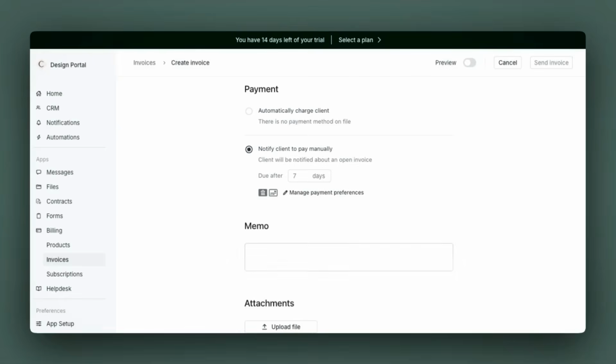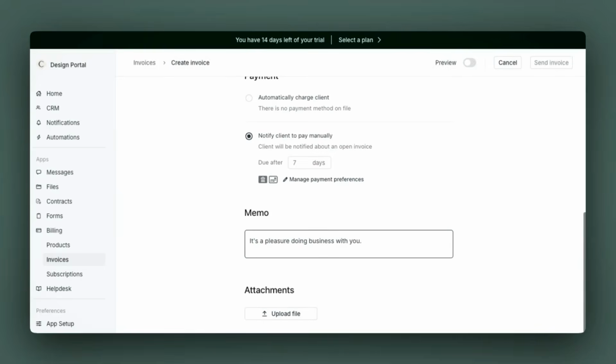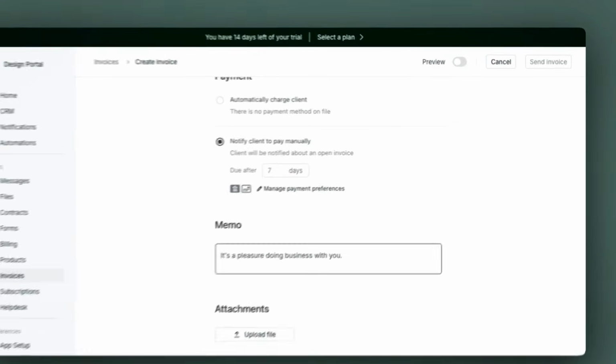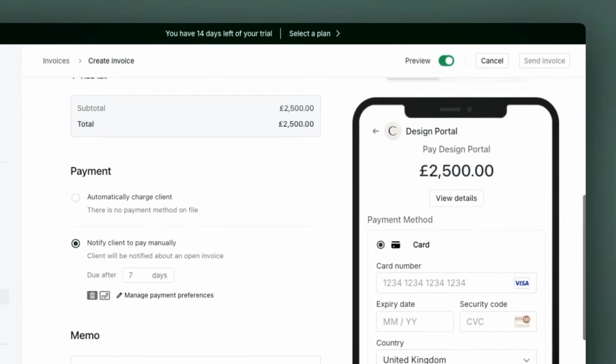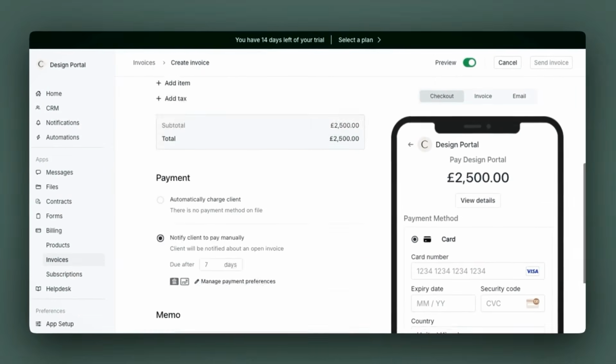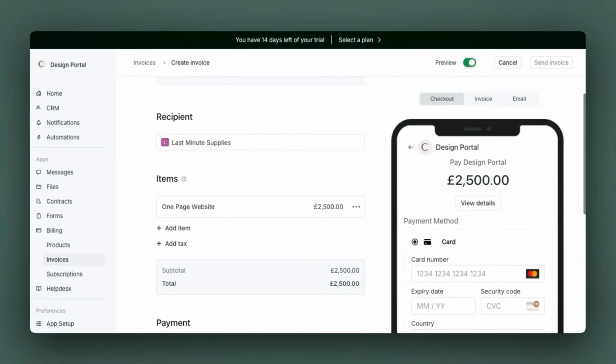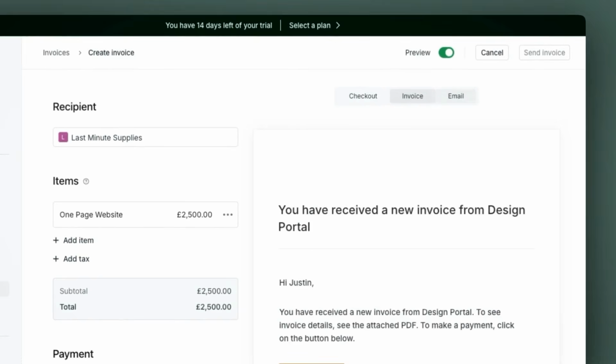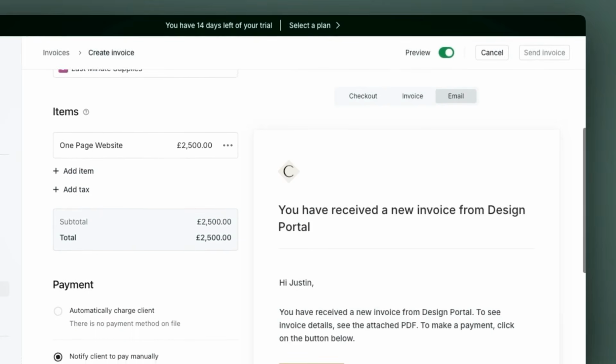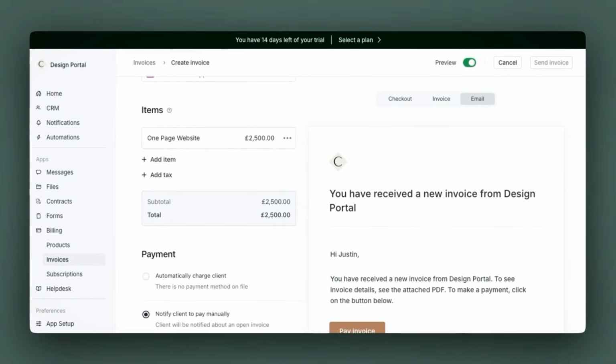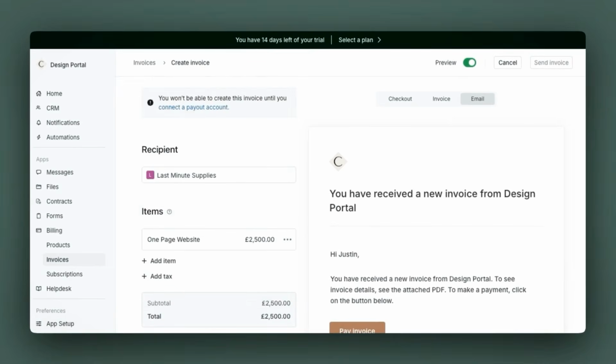I'll hit save. I can add a memo here. I can upload any attachments, and I can always preview this before sending the invoice. So this is what it's going to look like on checkout. This is what it will look like on the invoice. And this is what it's going to look like when Justin receives that email, and he could just click to pay the invoice. Now, because I'm working in a trial account, I have not connected my payout account.